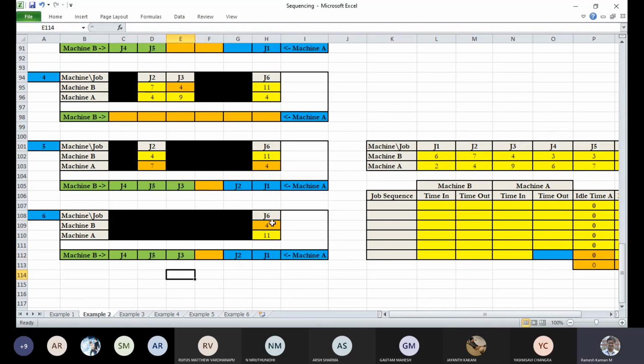And it gets masked, and finally we'll end up with J6, which is machine B. J6, which is right on it. All right, so we have arrived at a sequence. If you compare both, let me copy this.